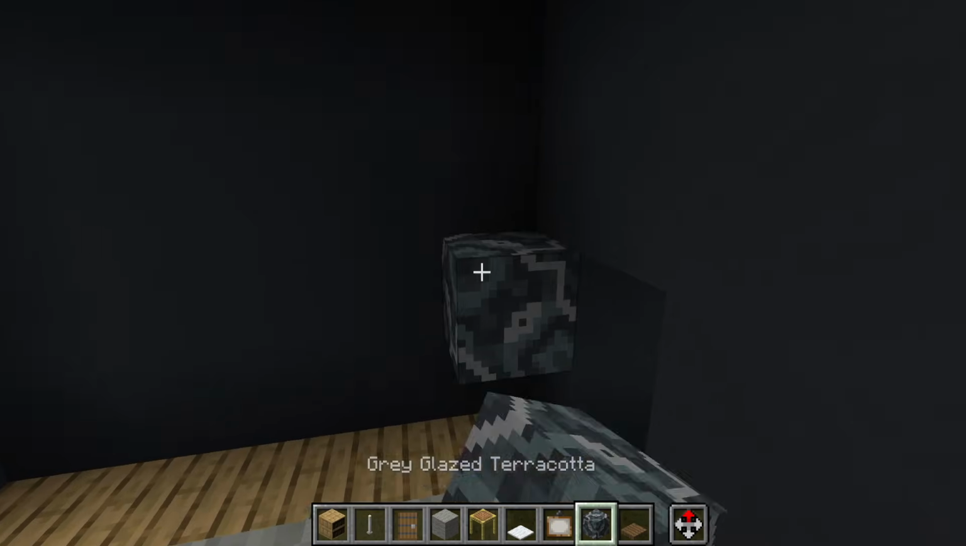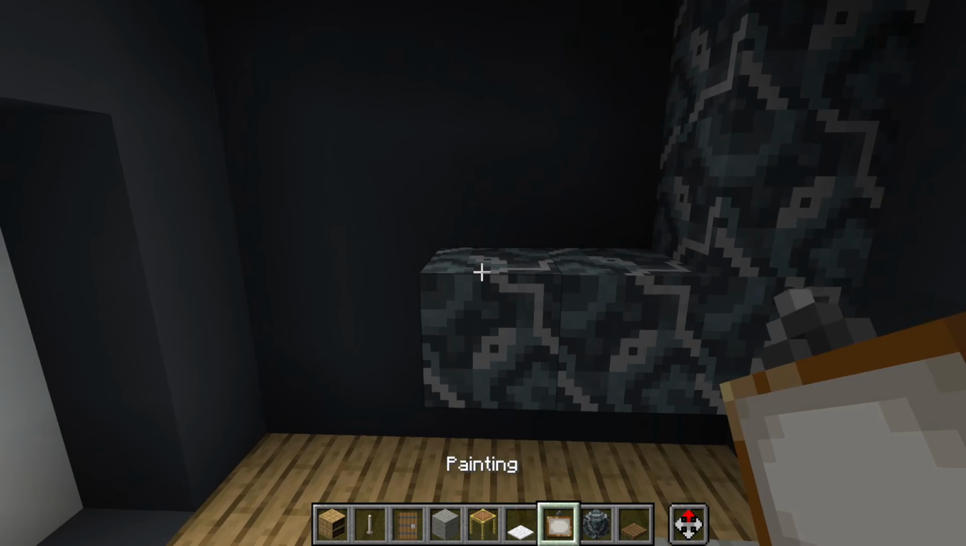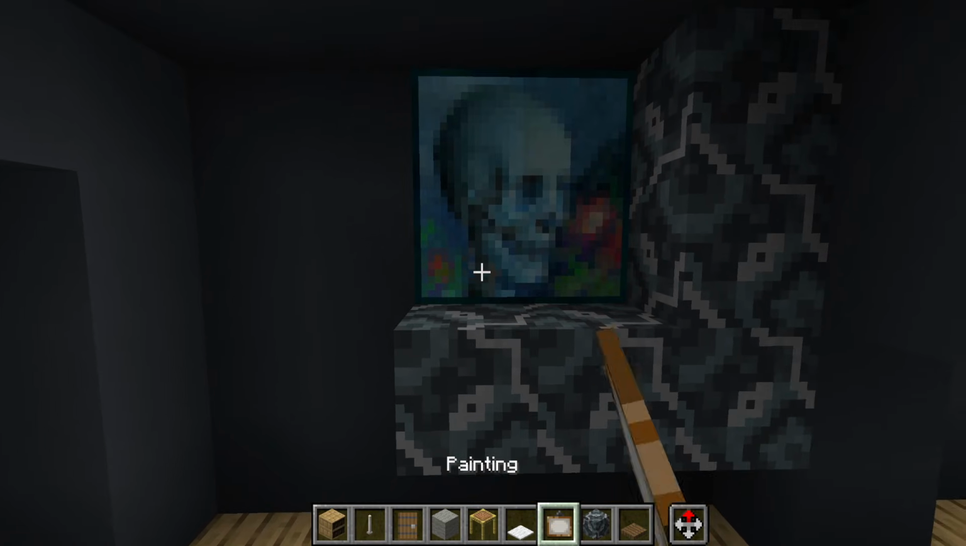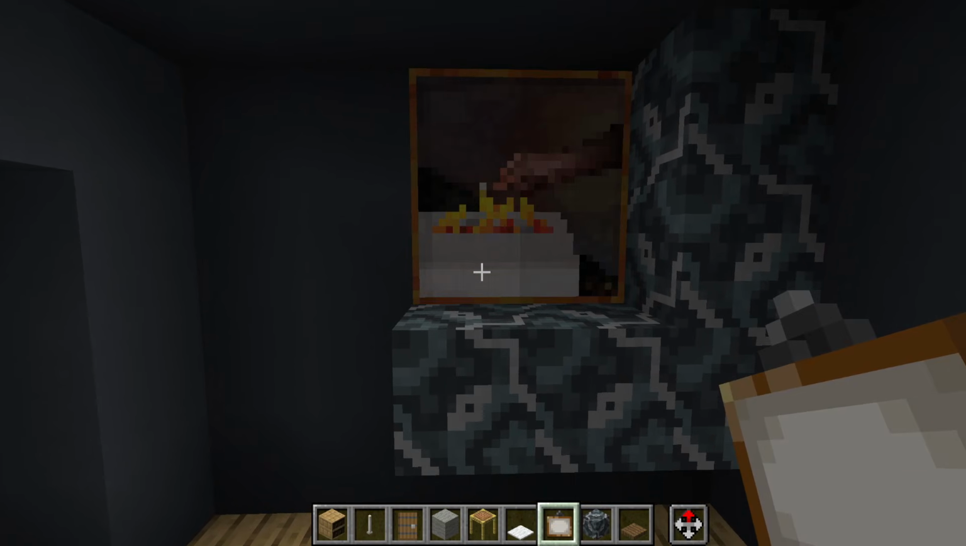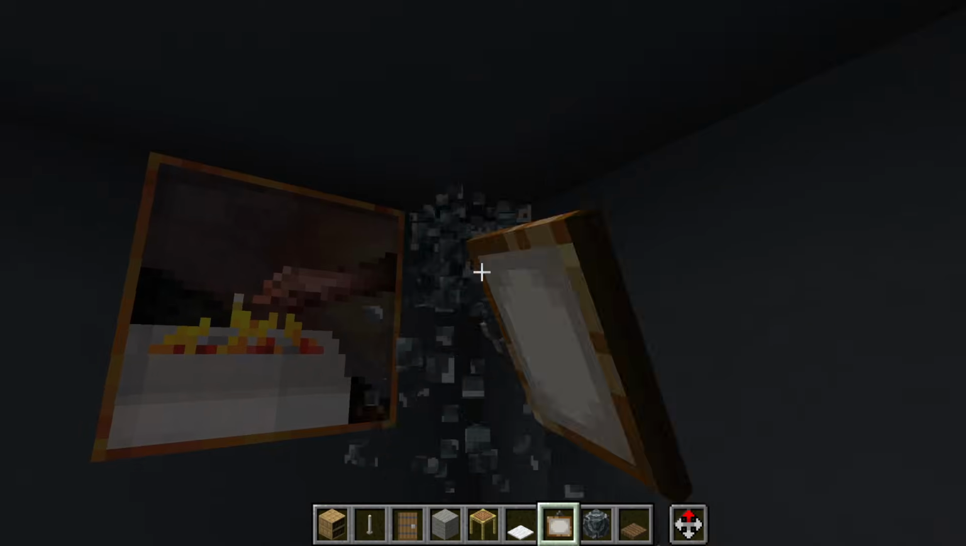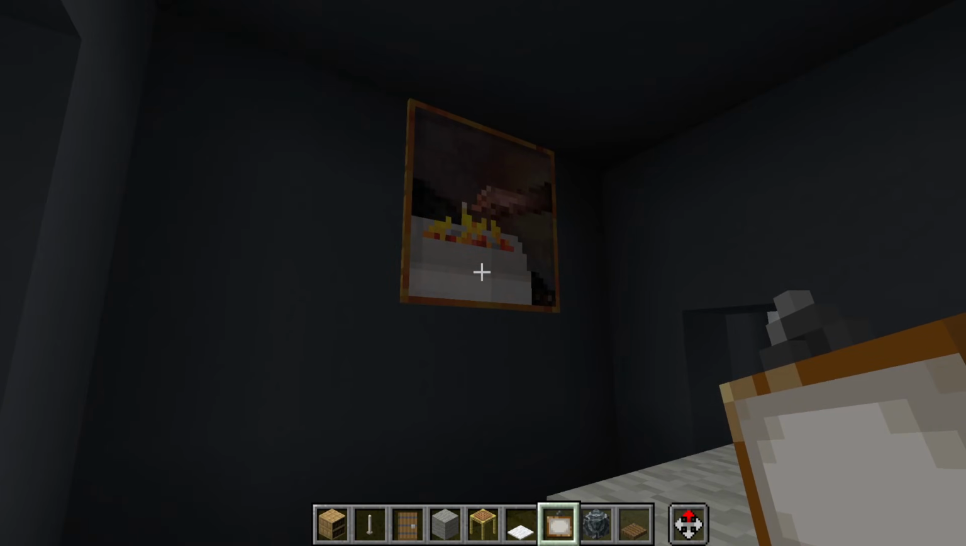On this wall facing the bed, we're looking to have a TV. So we could have quite a large one, I think. That's like one of the ugliest paintings.